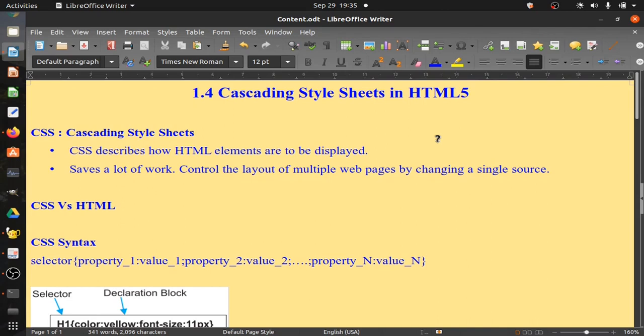Welcome to the new video on cascading style sheets. Before going into the details of CSS, cascading style sheets, let us understand why they are important.